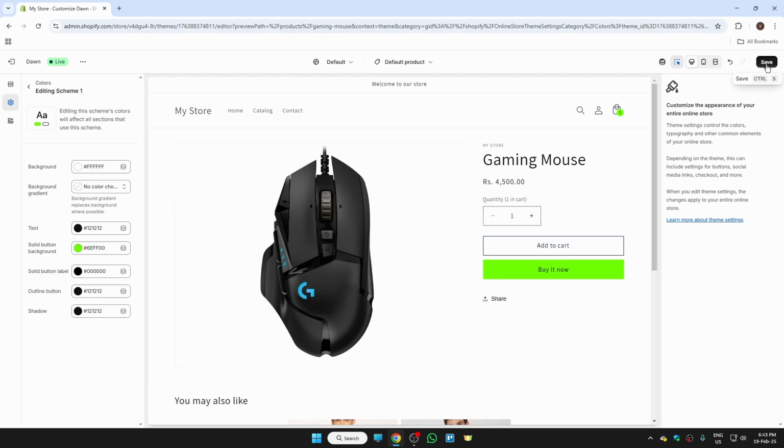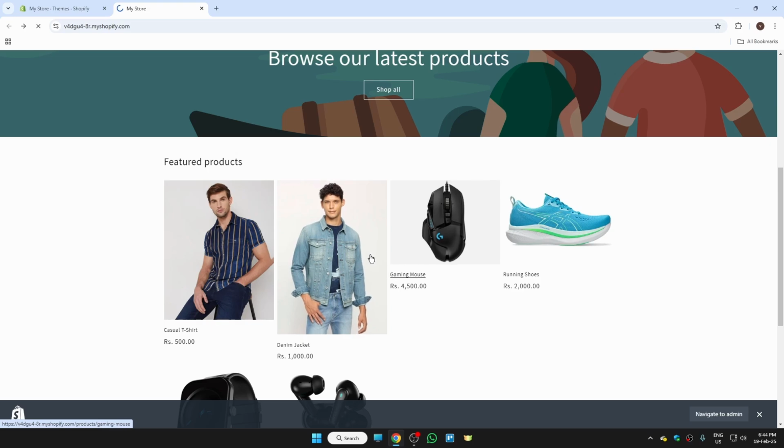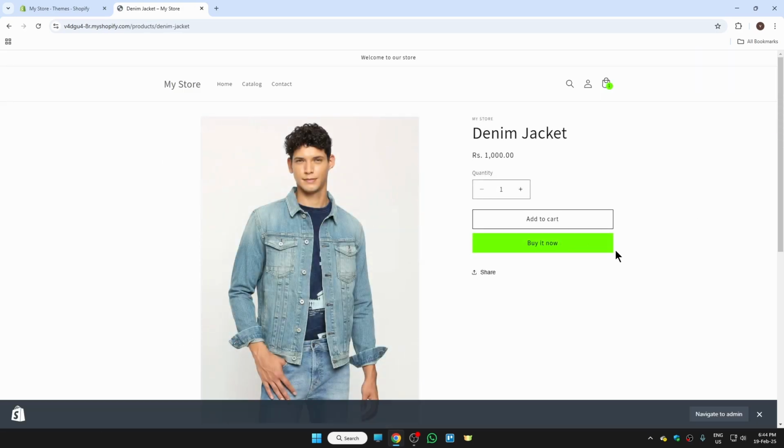So you can just save these changes from here. Now if I go to my store and choose any product from here, let's suppose I open this one, you can see buy button color is successfully changed, and that's how you can do this.